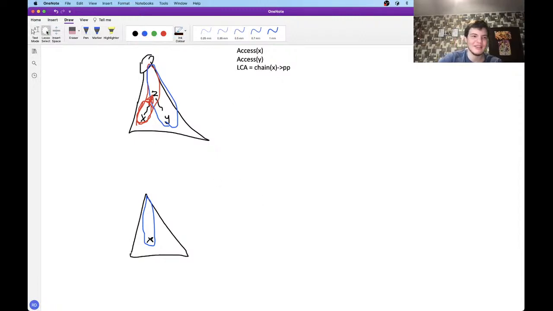So in some sense, for depth, we have access of this vertex x, and then our answer, the depth, is equal to just the size, the number of vertices in the chain of x. And this is very easy to handle in trees, because you just have an additional variable for every node, which is the size. So yeah, that's how you find the depth.